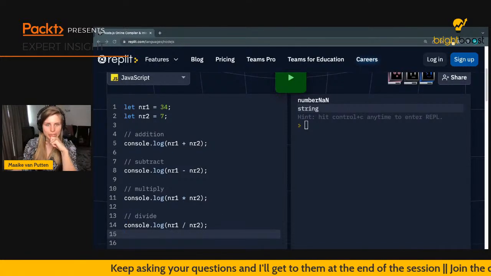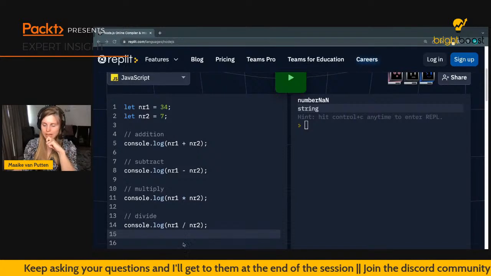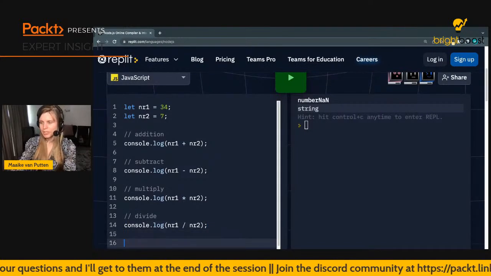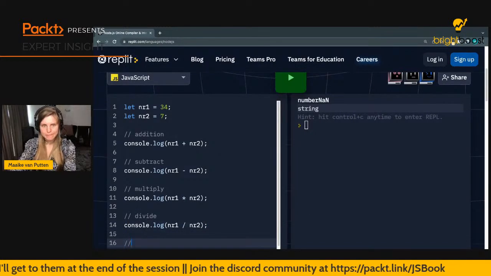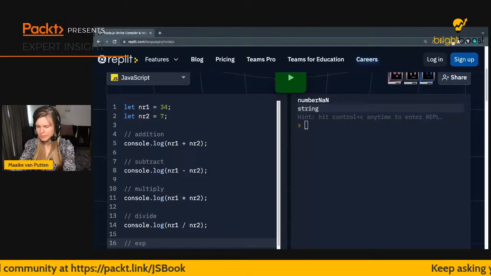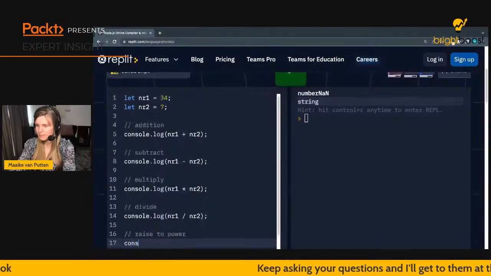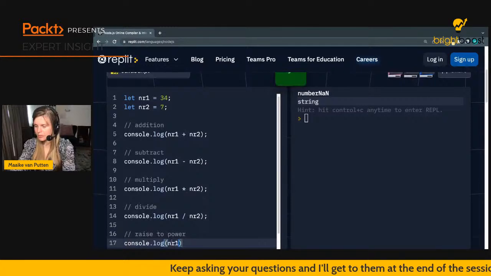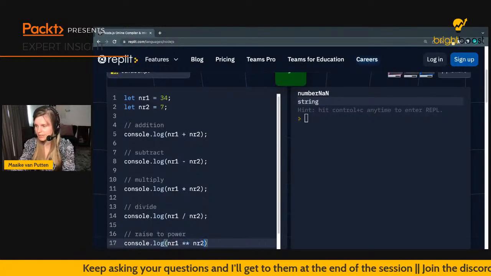There's actually a few that are maybe a bit less common. The first one is this one, which is to raise it to a certain power. I think it's called the exponent. I'm actually not sure. Let's just say raised to power. There we go. And then say number 1 and then 2 asterisks, number 2.